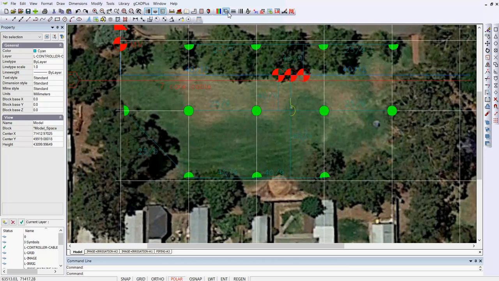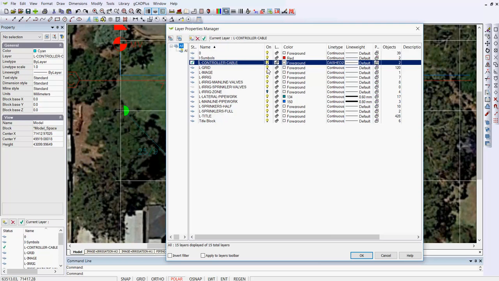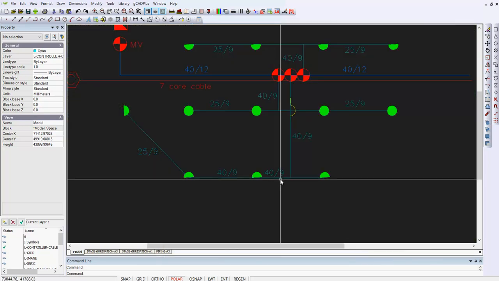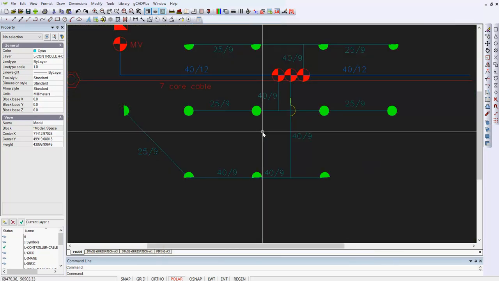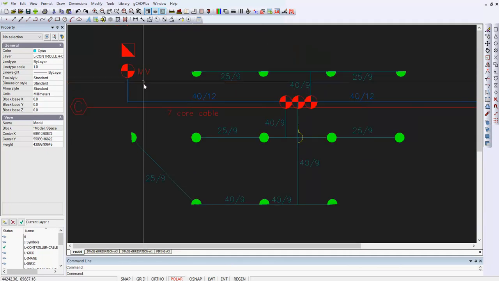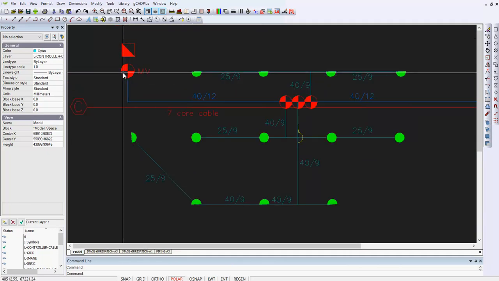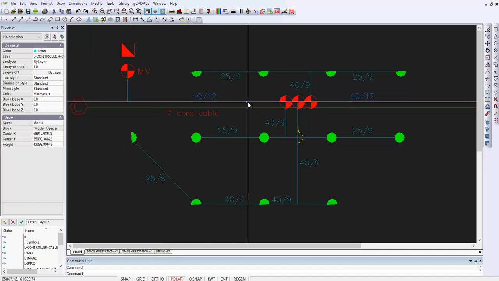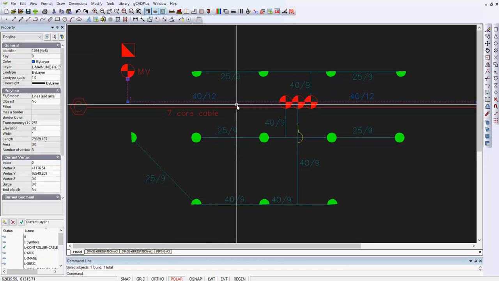Let's turn off our grid. We'll also turn off the image, and we're left with the design for the input of water, the supply of water, the main valve there, into a line which will carry the main line, if you like. Let me select it, and you can see it's on a layer called L main line piping. So the pipe work is through there.